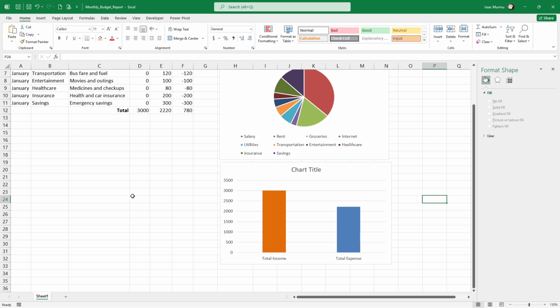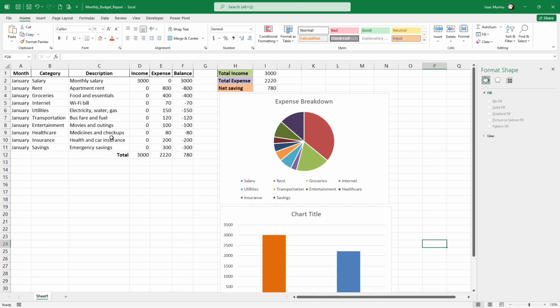So now let's make this smarter with AI. You can copy your summary data and paste it into ChatGPT. You can use the prompt: analyze my monthly budget data and suggest 3 ways to reduce expenses or improve savings. And ChatGPT might suggest cutting non-essential expenses, setting grocery limits, or automating the savings.